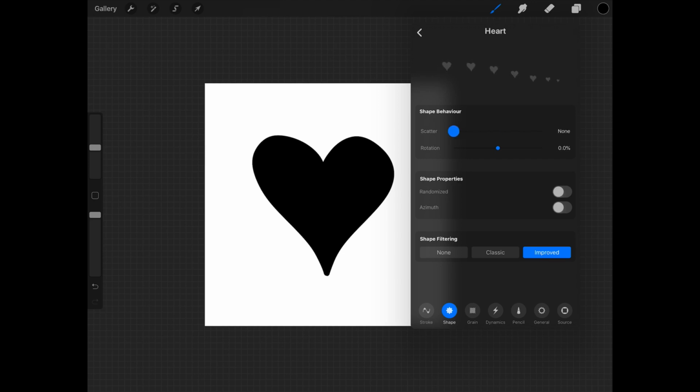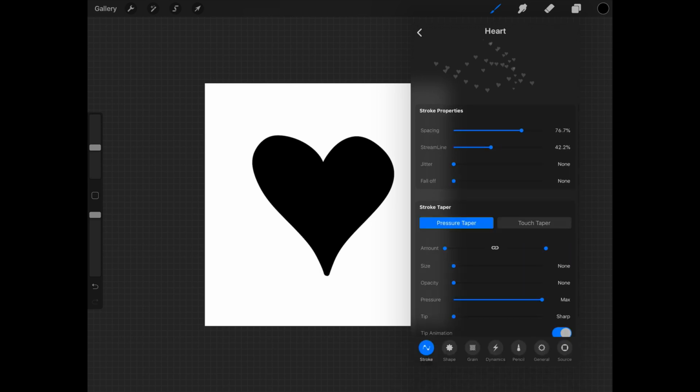You can mess with the shape a little bit, so if you want your hearts to spin around, then you can adjust how much scatter they have. The shape filtering is on improved, and the stroke spacing is what's important. Because if you have it too tight, you'll try to make one heart, and it'll make a whole bunch. So open up your spacing, give yourself some room to stamp, stamp, stamp, stamp, just like that.